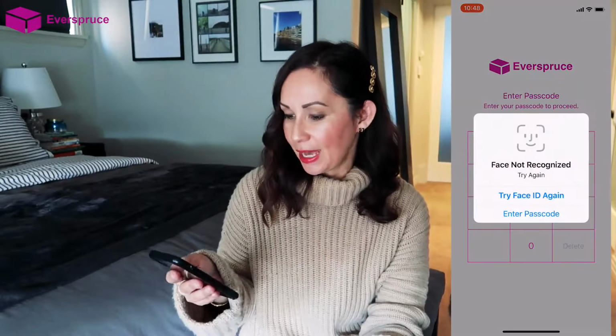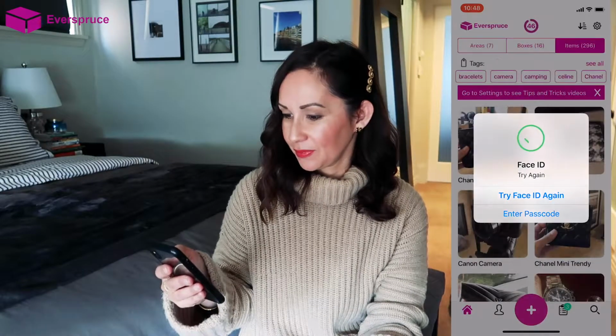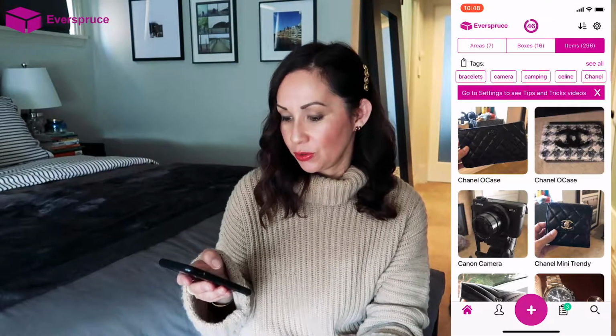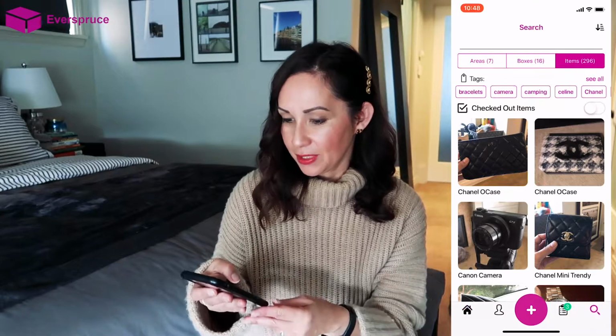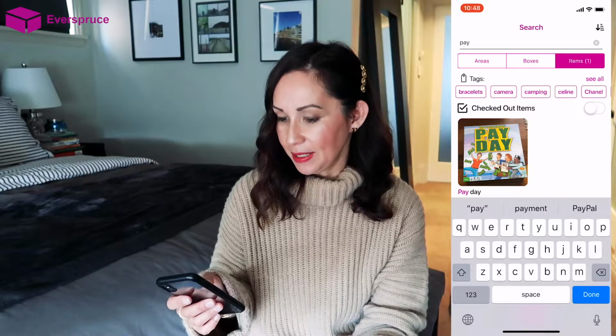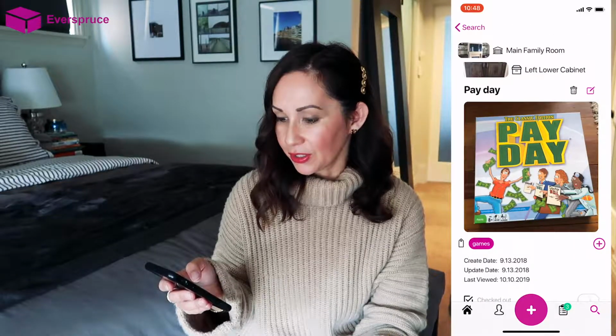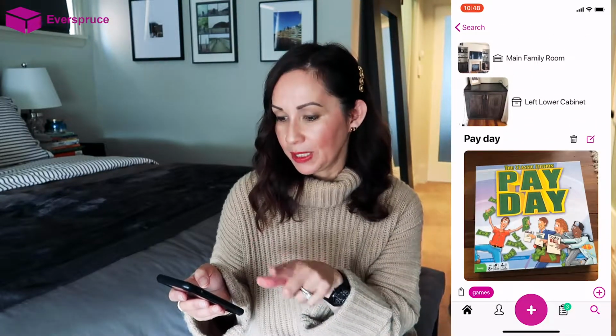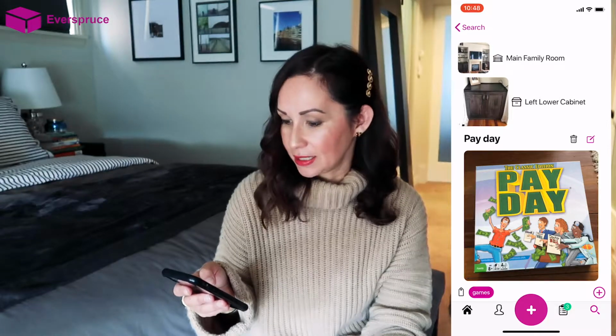For example, my friend has asked to borrow one of my board games, so I'm going to search for that board game in the Everspruce app and show you how to use the checkout feature. So I'm going to log into the app, and then I'm going to search for the board game, and she's asking for my Payday, and there it is, it pops up. And then here I see it's in my family room in the left lower cabinet.